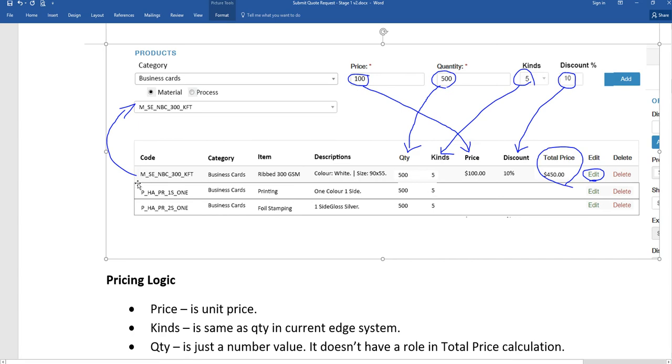So basically, the code is this part here. Now when I'm putting in a price, say $100, that's the price here. Now the quantity shows up here. The quantity is just a number. We're not using the quantity to add up to the price. We're using kinds instead of the quantity to add up to a total price.